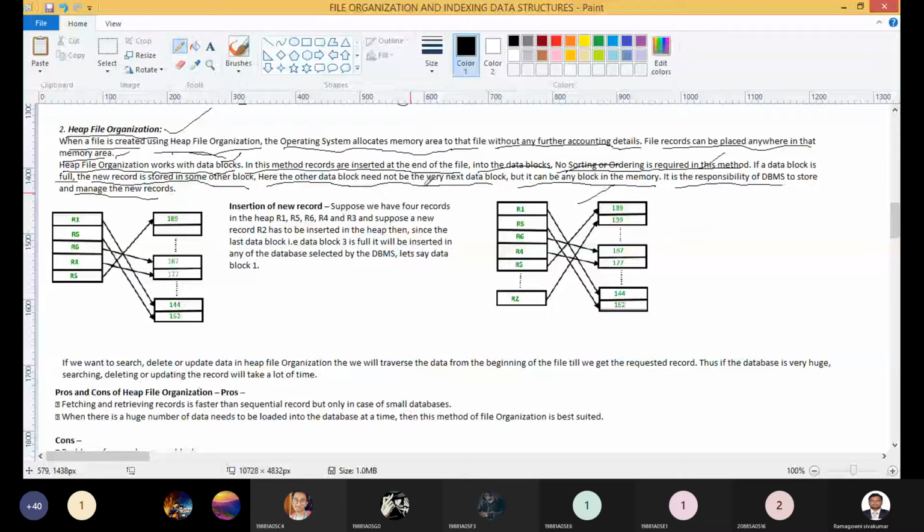Okay, see here, these are the records and these are the data blocks. We are trying to insert a new record. Suppose we have records R1, R5, R6, R4 and R3 in the heap memory. Suppose a new record R2 has to be inserted in the heap.